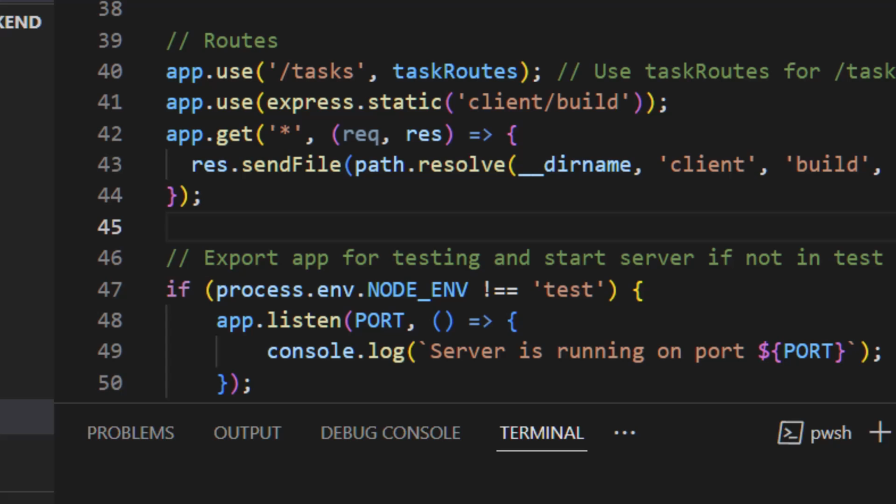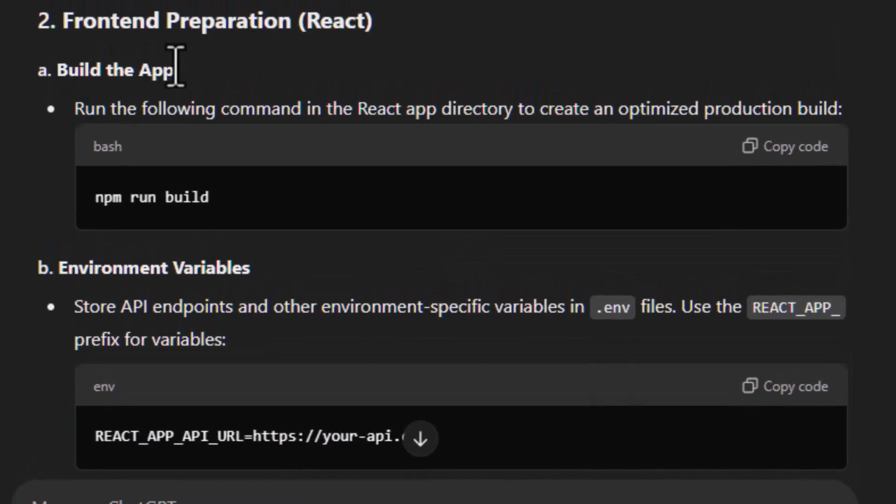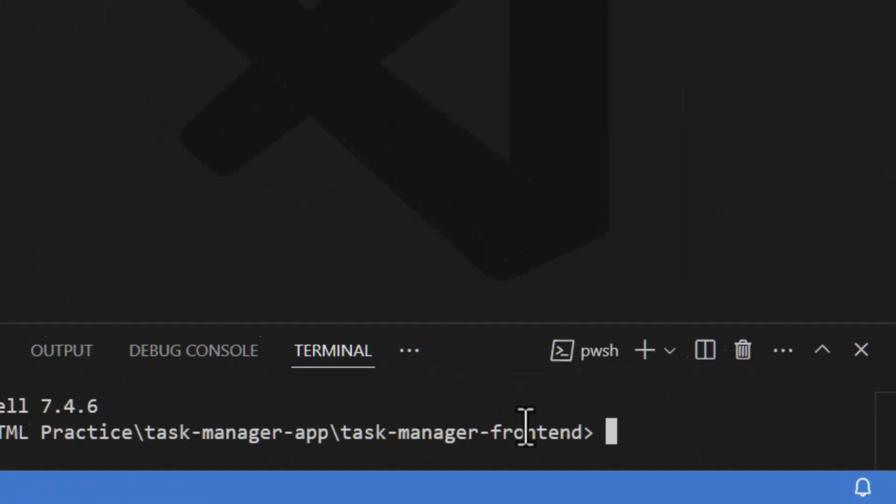So let's see if ChatGPT answered how the React app static files are going to make their way into the client/build folder. Otherwise, we'll need to come up with a follow-up question. Okay, front end. Building the app, run the following command in React app to create an optimized production build, aka static files. All right, so let's go to our front end and issue the command.